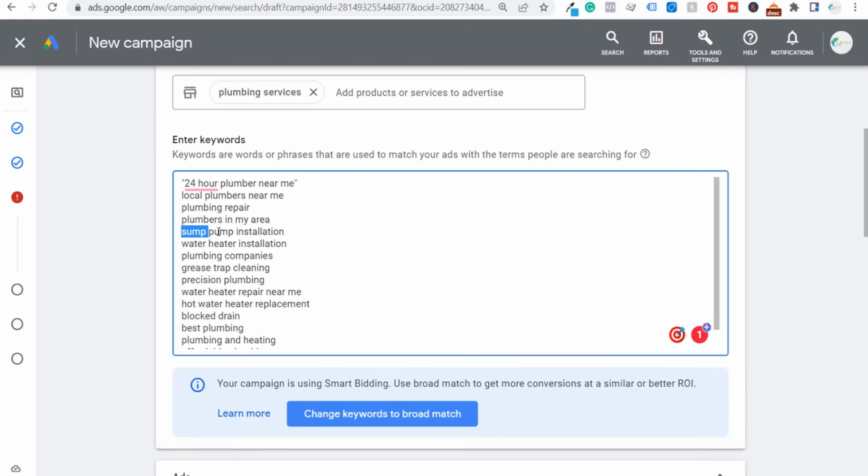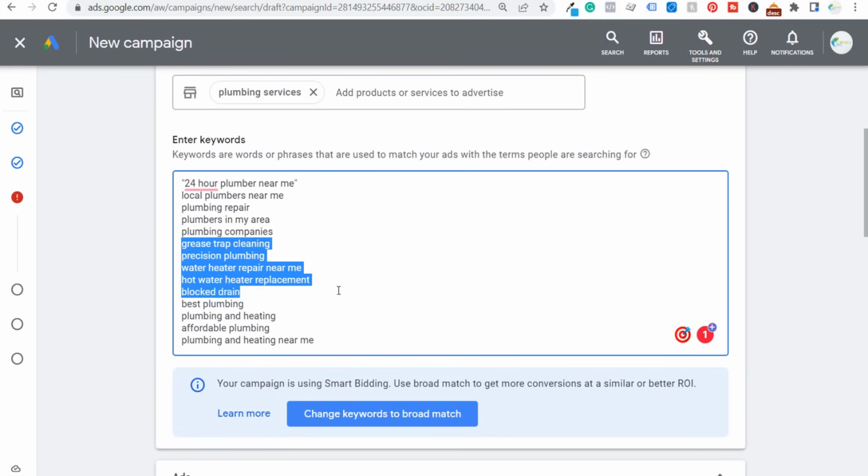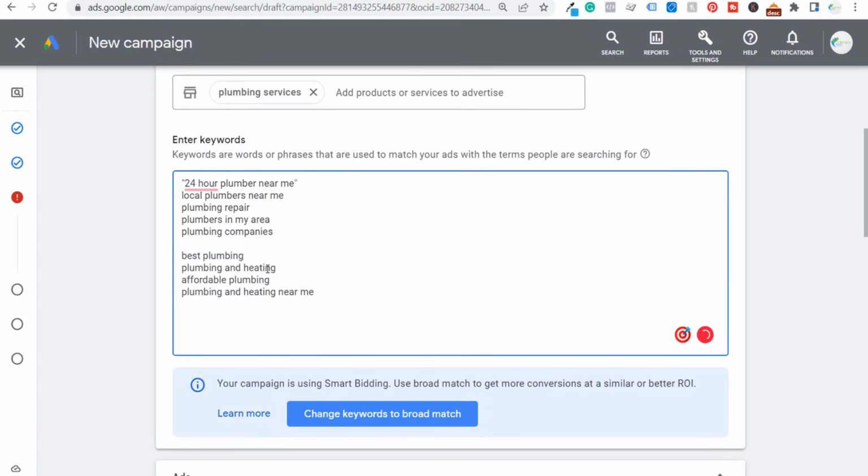We're not going to be doing sump pump installation, but again, another idea there. Plumbing companies, a few more down here that we're going to get rid of. Best plumbing, plumbing and heating, affordable plumbing. So we'll do affordable plumbing and best plumbing. And then what we can do is just make sure we have plumbing services as one of the keywords. So plumbing services. And do we have plumber near me?